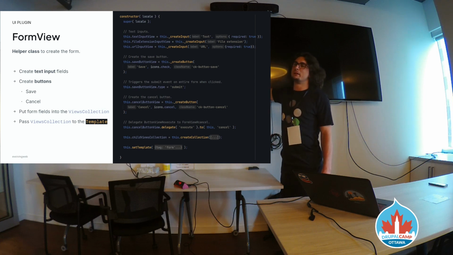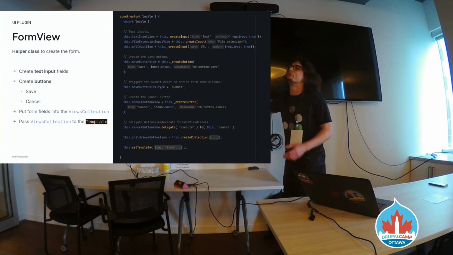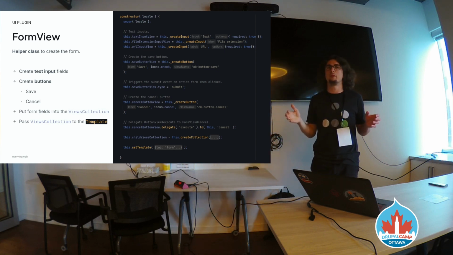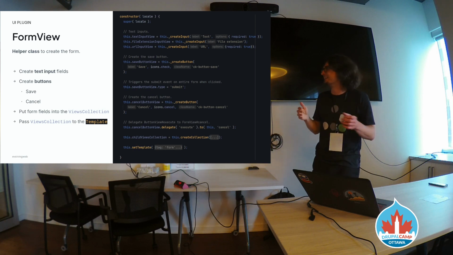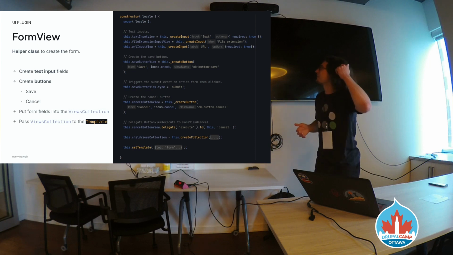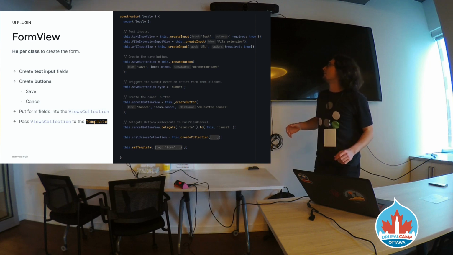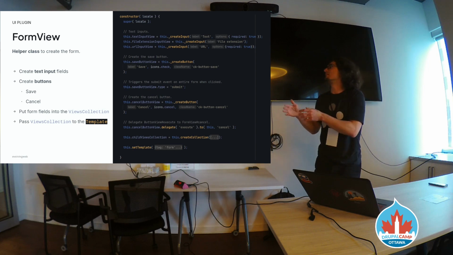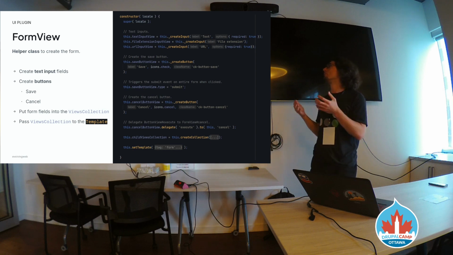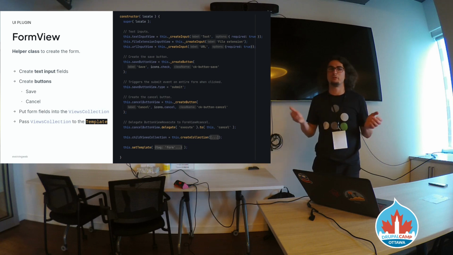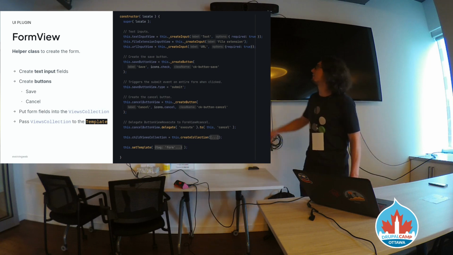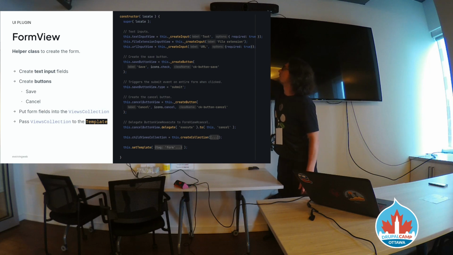CKEditor 5 is a low-level framework, so I cannot showcase all the boilerplate code, otherwise my presentation would be endless. So I just moved this code away to show you what's going on, what's the meaning of that, rather than show you all the boilerplate code. But that's the helper to create inputs. So we create 3 inputs.